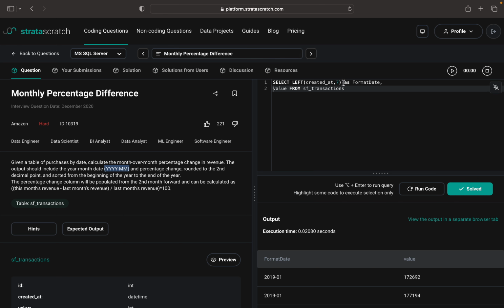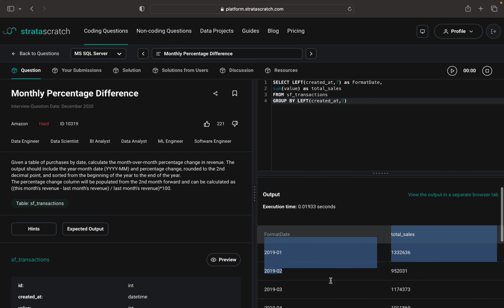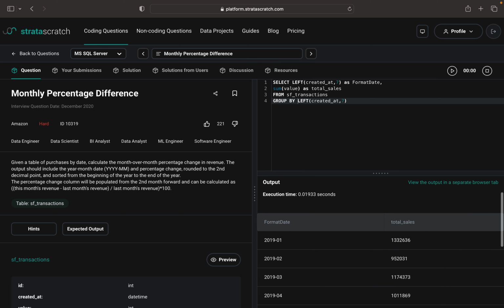The next thing we need to do is sum the value, and this is going to be total sales. However, we need to group by the month, which in this case is the month year. Group by here, and when we run the new report, we are going to see the format date with the total sales over here.